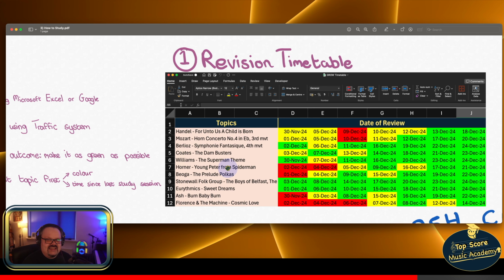So you can decide how detailed you want these topics to be, or just how general you want them to be. I'm keeping them quite general, as you can see. Just the set work in general I'm studying, not anything in particular, just the whole of Handel I'd be studying for each of those days.